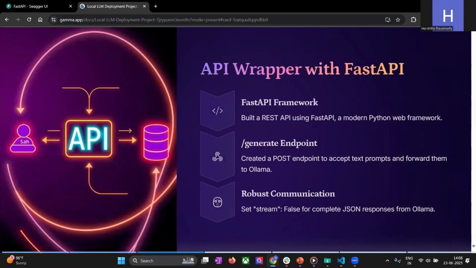For the API wrapper with FastAPI, to expose the model as a service, I built the REST API using FastAPI. The API includes a generate POST endpoint that accepts a text prompt, forwards it to Ollama, and returns a generated response. So for robust communication, I added a parameter called stream and set it to false in the request payload so that Ollama returns a complete JSON instead of streaming partial outputs.